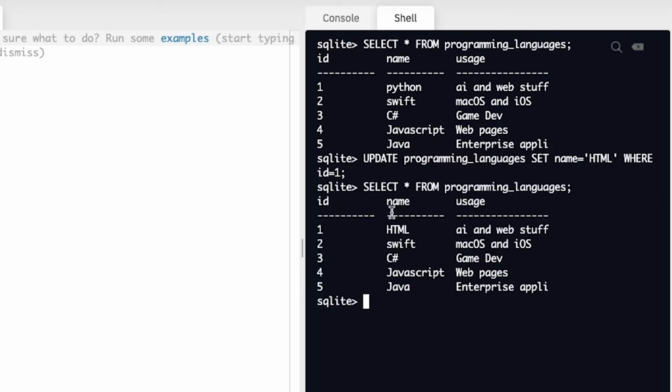Let's print our data out again, and there we have it. We told it update in the programming language table, set name equal to HTML. But where should I set the name equal to HTML? Well, where the ID equals 1. Here the ID equals 1, so find the name and set it to HTML. Where it was Python, now it's HTML. That is the update command. Now I'm going to quickly insert a piece of data here.